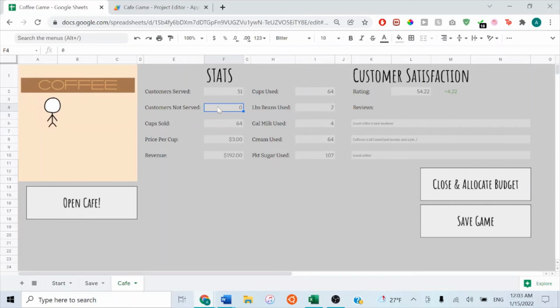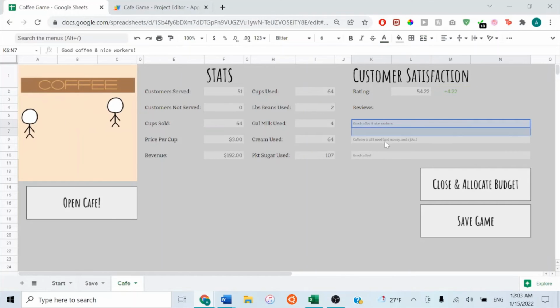So we didn't have anyone not served because we didn't run out of supplies, which is good. Based on the price per cup, we have a revenue of $192. And revenue, again, just a quick financial lesson, not the same as profit. Profit is revenue minus the cost, and the way this game works is we take the cost out at the beginning of the round, so this is just pure revenue right now. This tells us the breakdown of supplies that we consumed this round. Satisfaction, we noticed that it went up 4.22, which is pretty good. And then we get some randomly generated reviews from an array I have in the back end.